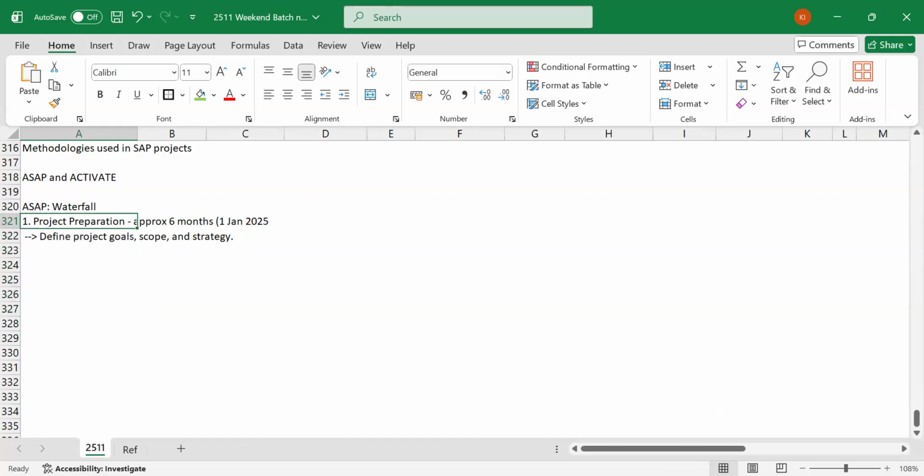Now, this 6 months, when I say 6 months, is from 1st January to 30th June, for example. This is when project preparation happens. During this time frame, your clients, your business team, will explain their project goal, what they wanted to achieve. And then we, as consultants, will also understand the scope and their strategy to complete all this. During this phase, we will also do one of the critical activities: we will also find out the team members.